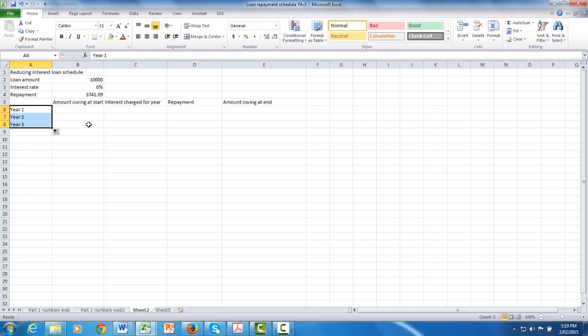So Excel knows what I want to put into those cells. Now let's put in the formula for the numbers that I need in my schedule. And for year 1, the amount owing at the start, it's $10,000, but I'm not going to put in $10,000. I'll put equal, and I'll click on cell B2, and that brings that loan amount down. Interest charge for the year equals 6% of the amount owing at the start.